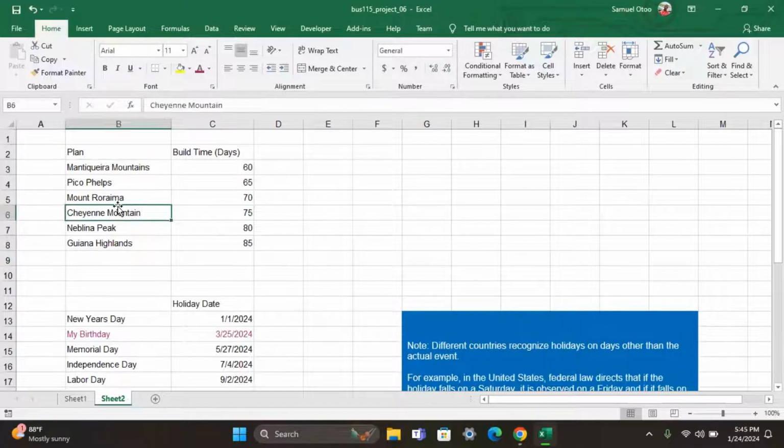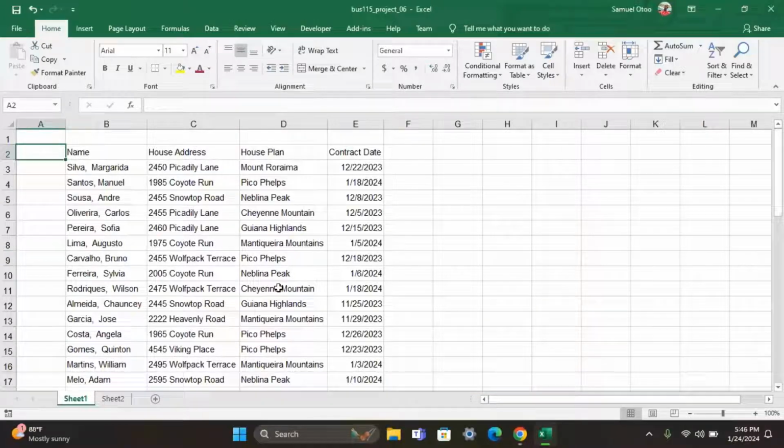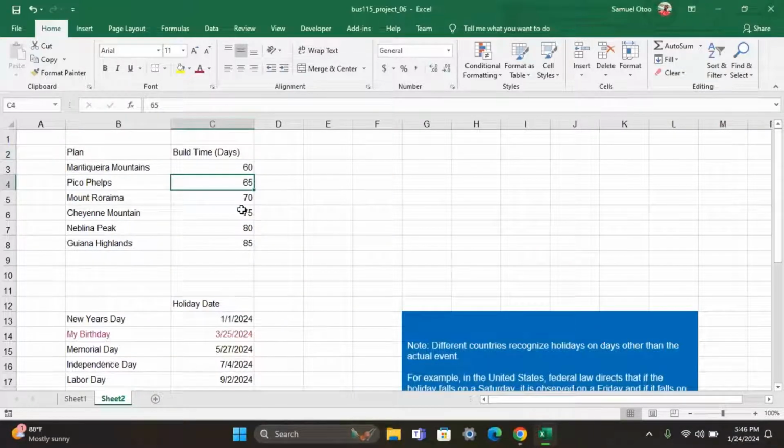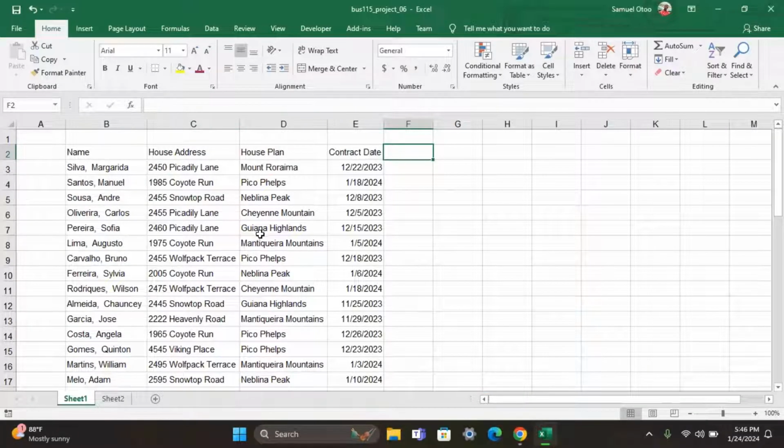Okay, and their plans. So we are going to use the lookup function to look up the build time for all the plans that we have here, for all these customers. Okay, so we have their house plan, but they want us to insert another column here that will show, according to the plans, what each customer has.